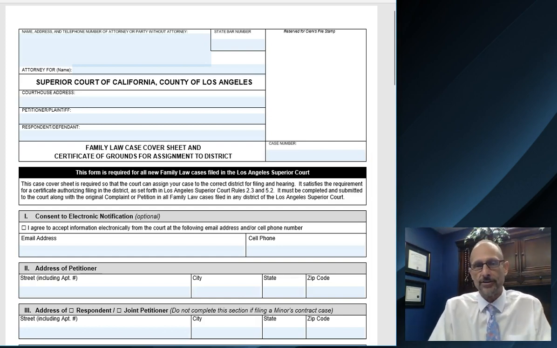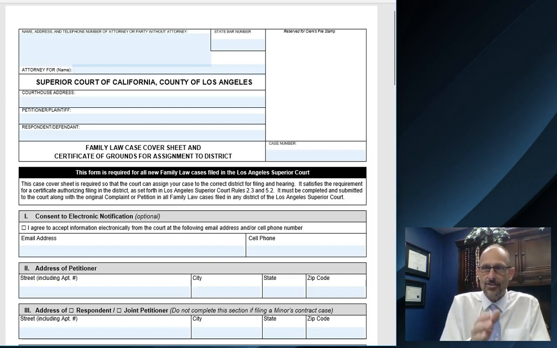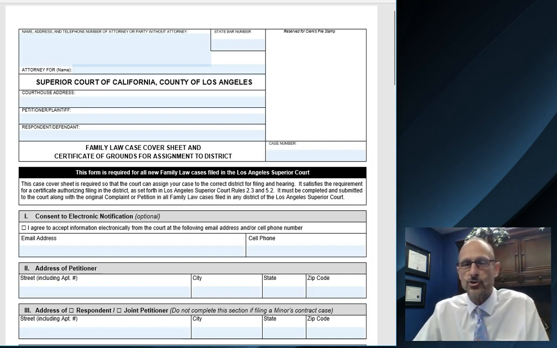So, for example, if you live in the city of Whittier, clearly the proper county would be LA County, but you can file at the Whittier court, and it'll ask for your address and whatnot, the information sufficient to be in that jurisdiction.